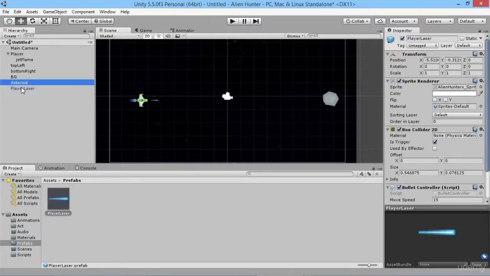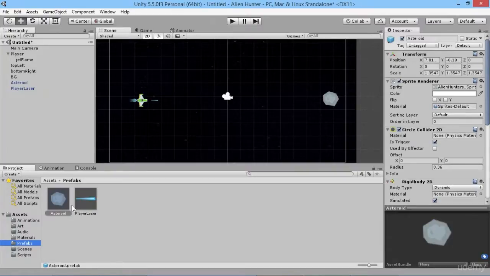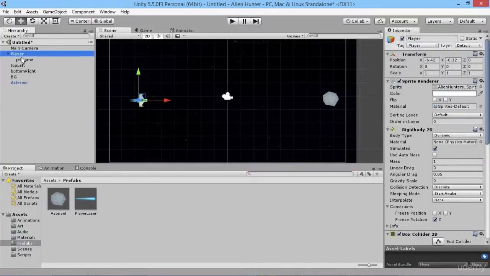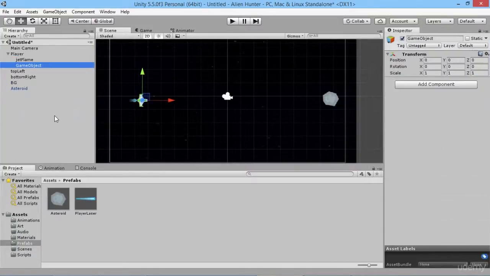Might as well drop also the asteroid in there while we're here, because we're going to want to reuse that object over and over again as well. And now that we've got the player laser in there, I'm going to delete it from our scene. And we're going to go to our player and I'm going to right click on him and create an empty child that we're going to rename to be fire point.